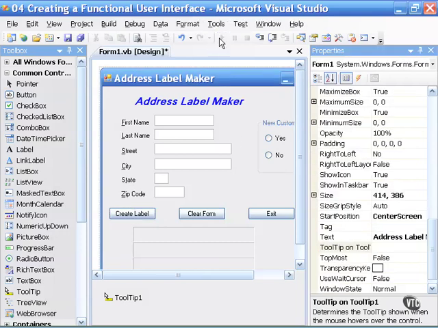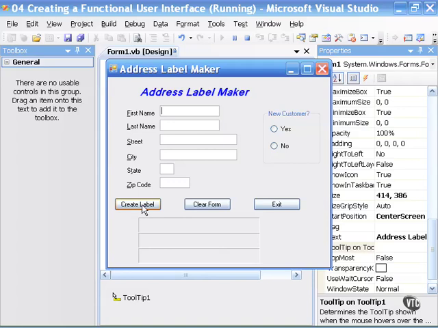So let's test our program out one more time. And you'll see as I hover the mouse over the Create Label button, I indeed see the tooltip press this button to create the label. One last note about the tooltip property.